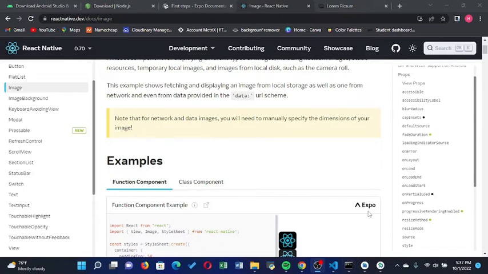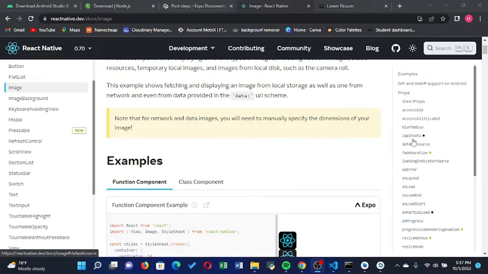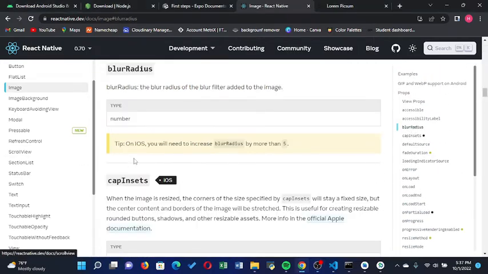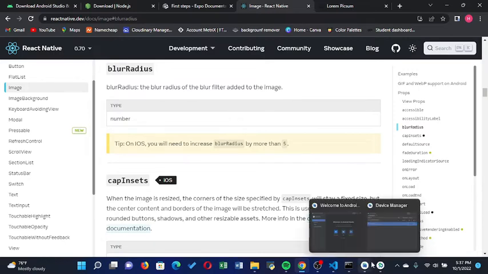Now our image component has different properties. I'm going to pick out one property and show you how it works. The one I'm going to pick out is blur radius. Now what does blur radius do? It applies a blur effect on the image. It means that it makes the image blurry.